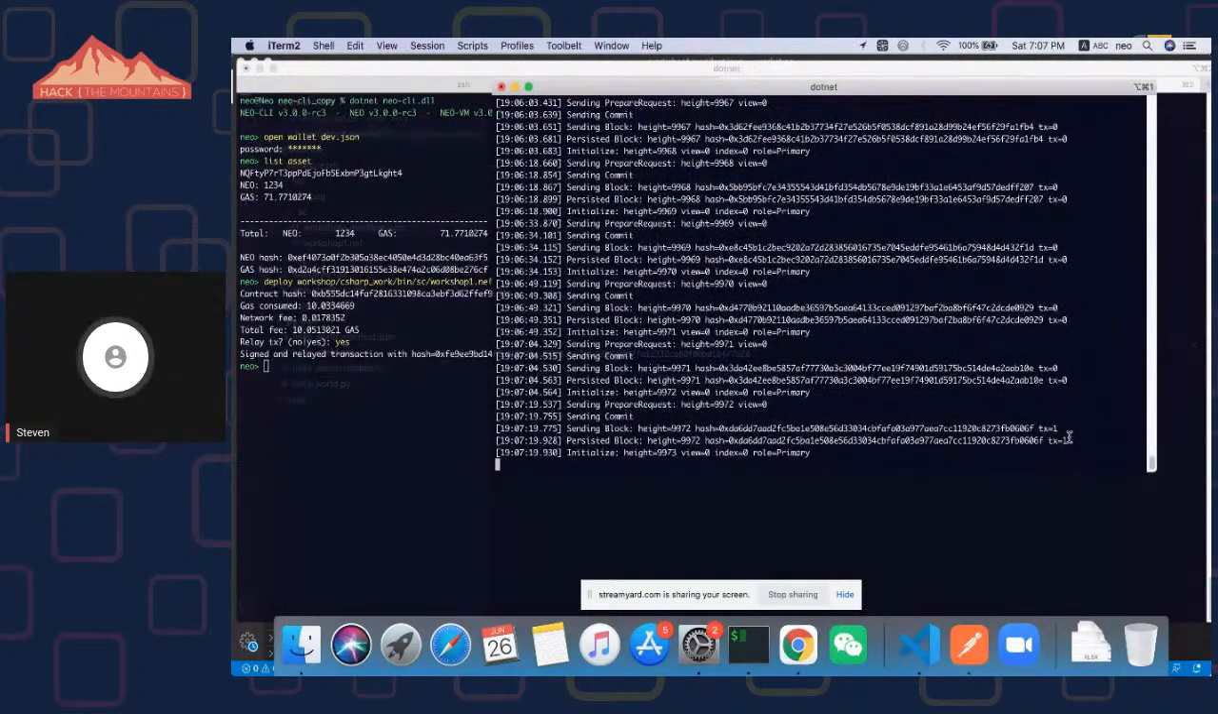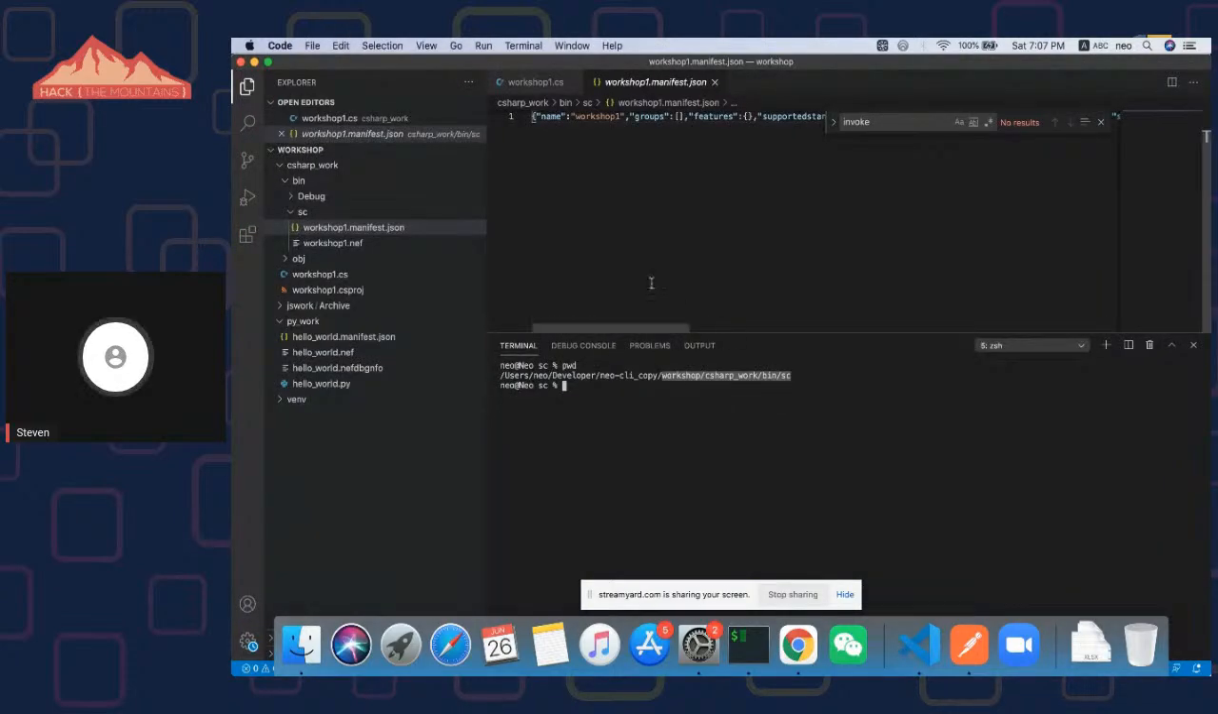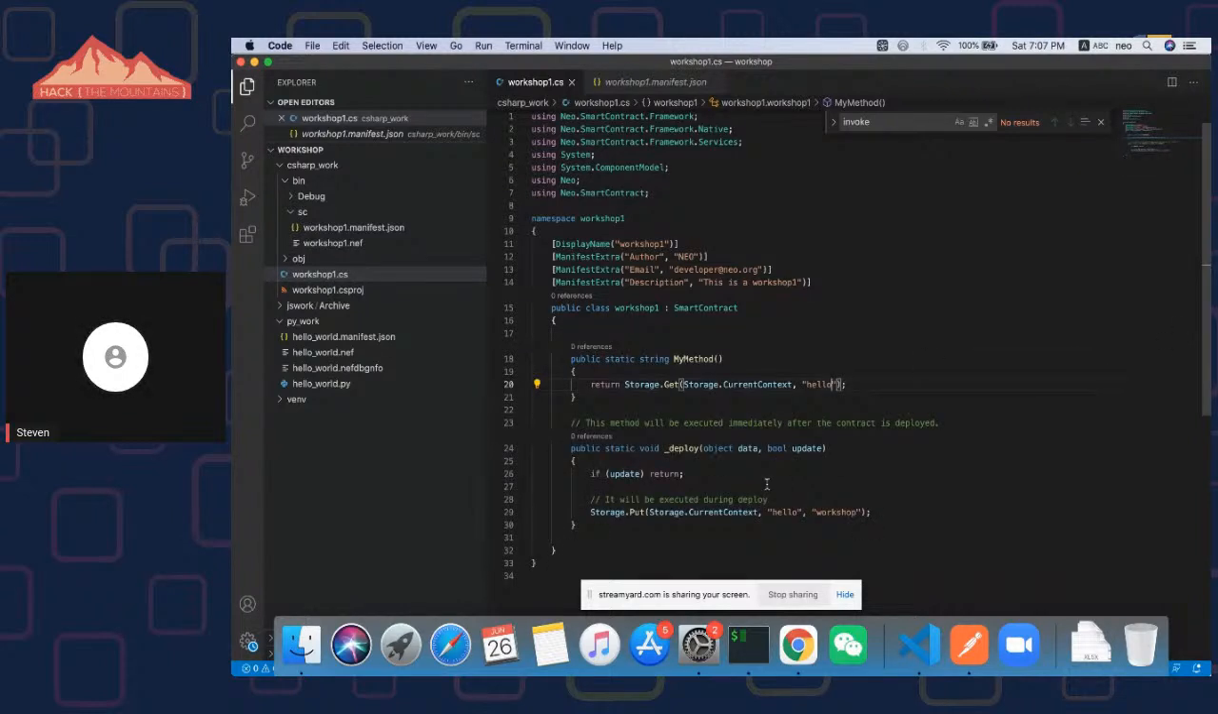Okay, I think the next block is already produced, and it's here. We can see there is one transaction, which is the deployment transaction. Now I want to invoke it. So before, as I said in the source code, you can see the function here. We have a deploy function, and it will be executed immediately after the contract is deployed. And in this function, we put the hello as the key and the workshop as the value.